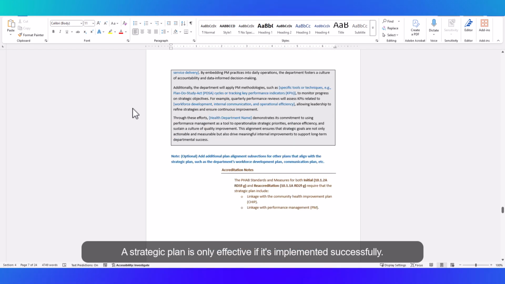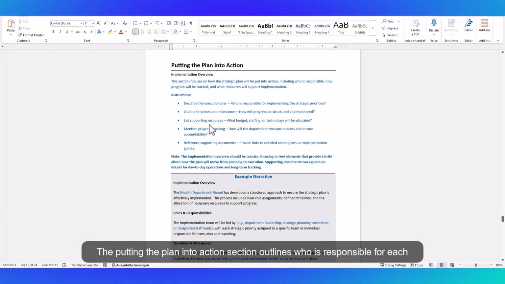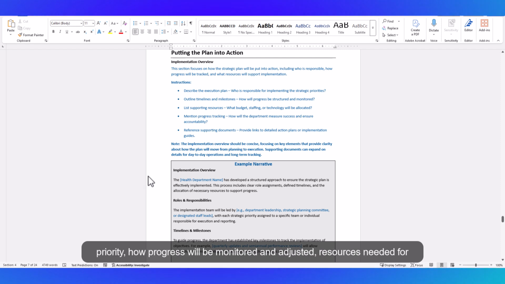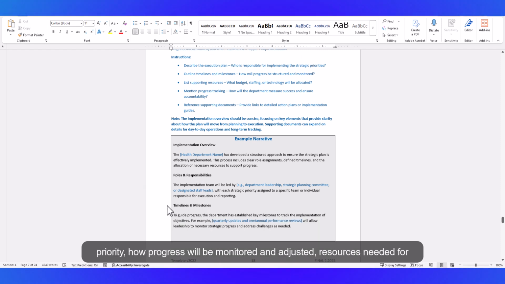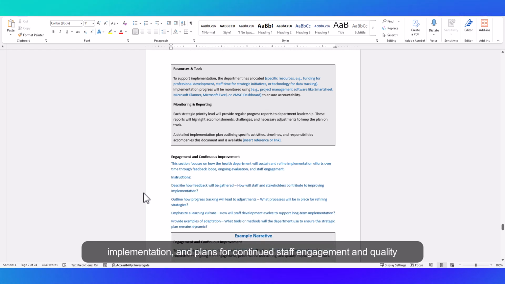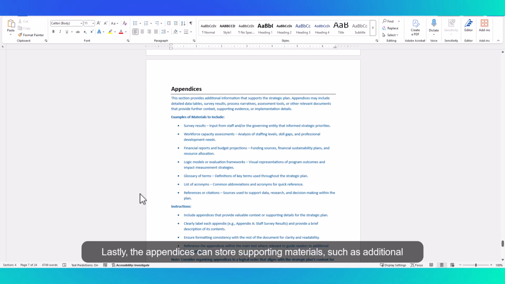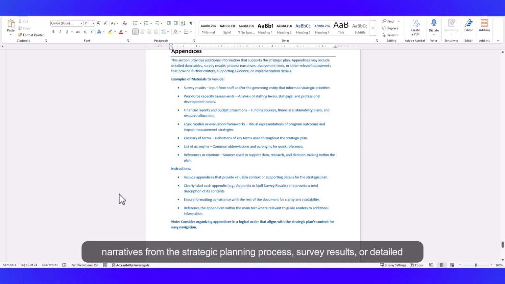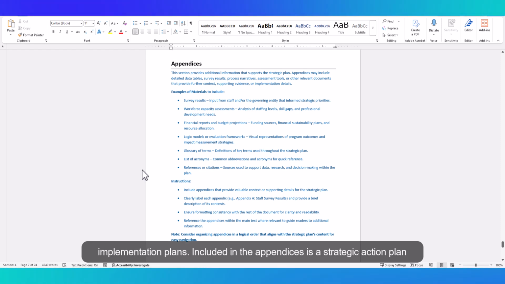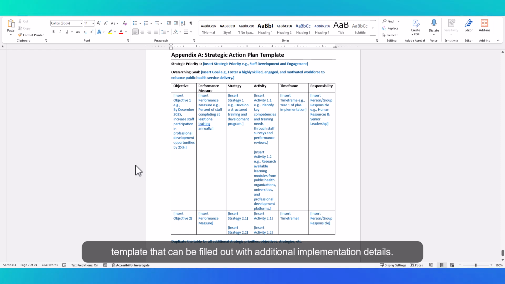A strategic plan is only effective if it's implemented successfully. The Putting the Plan into Action section outlines who is responsible for each priority, how progress will be monitored and adjusted, resources needed for implementation, and plans for continued staff engagement and quality improvement. Lastly, the appendices can store supporting materials, such as additional narratives from the strategic planning process, survey results, or detailed implementation plans. Included in the appendices is a strategic action plan template that can be filled out with additional implementation details.